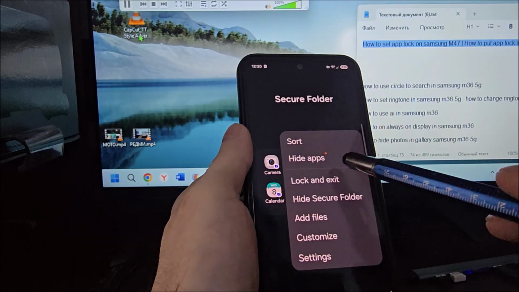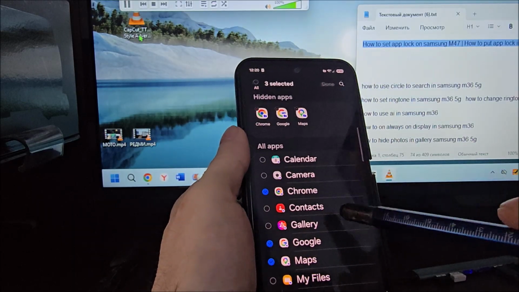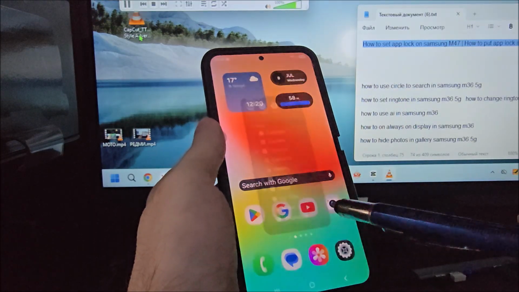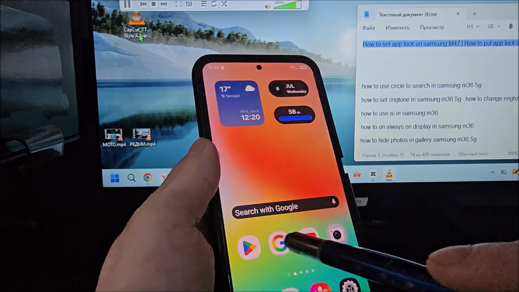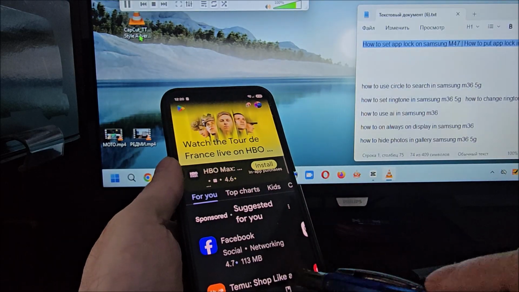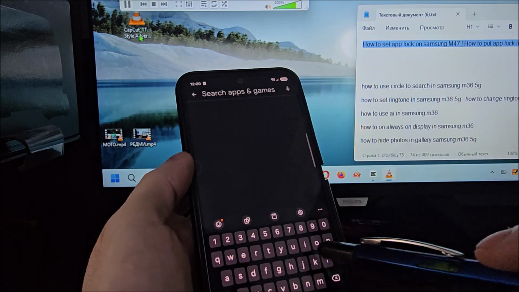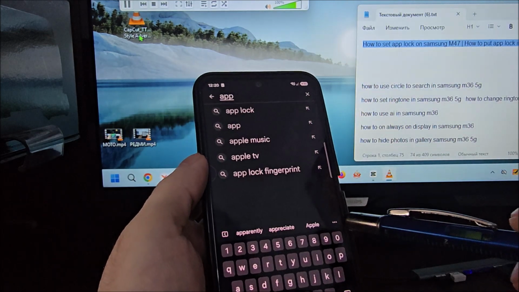Be sure to watch this video until the very end because I'll also explain the best method to lock your apps without installing unreliable third-party applications. You'll learn which built-in Samsung features you can use, how to keep your personal data safe, and what to do if you can't find the app lock option on your phone.